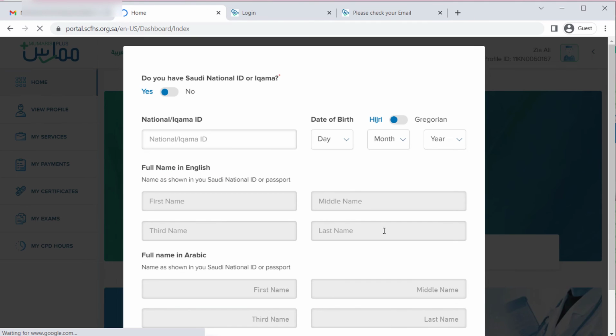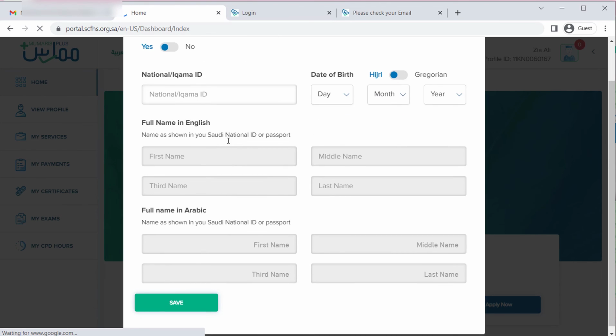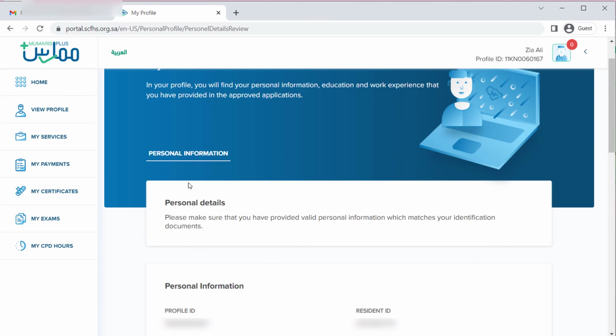Here in Mumaris it will ask for your ICOM number and date of birth. Feed it correctly and it will show your previous record, then click save. Your Mumaris is ready. Then go to view profile and check your credentials and details.